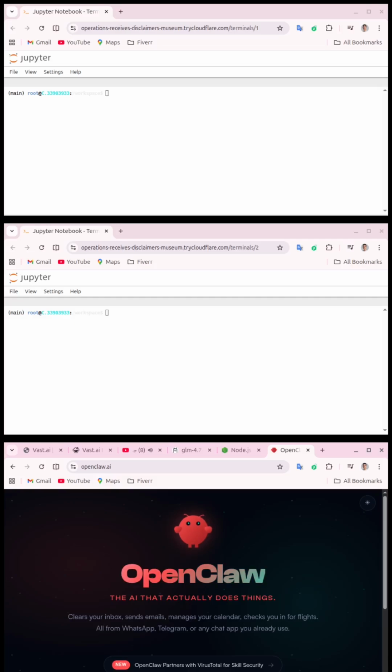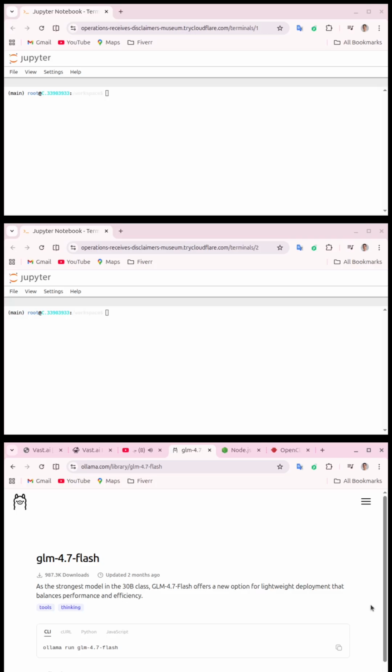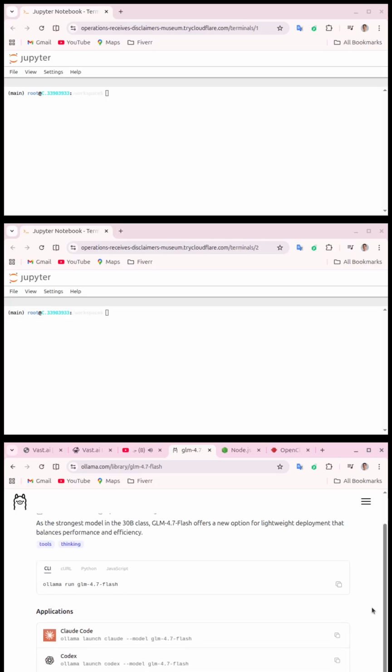In today's video, I'm going to show you how you can install and set up OpenClaw with an Ollama local model. I will use GLM 4.7 Flash. It supports all of Claude Code, Codex, OpenCode and OpenClaw. But in today's video, we're just interested in OpenClaw.